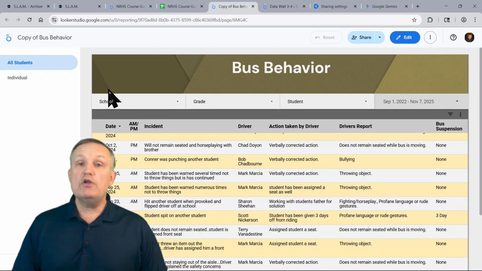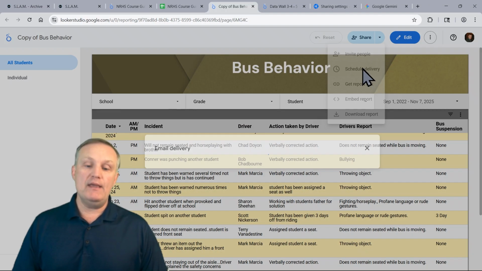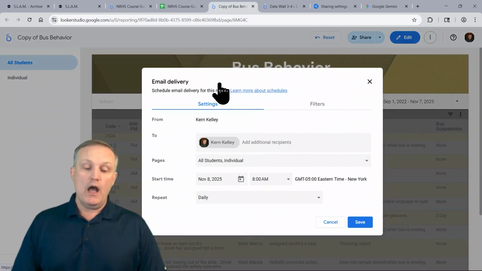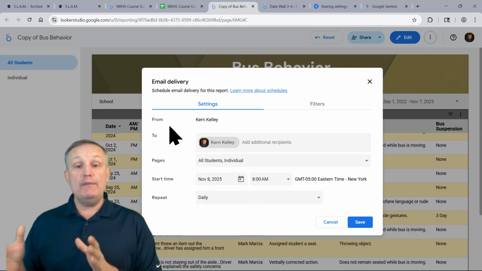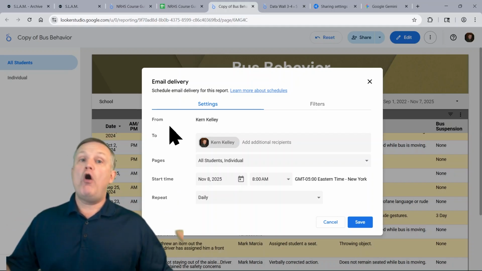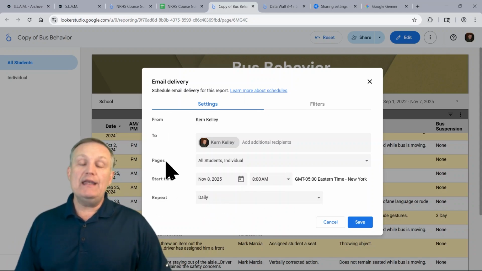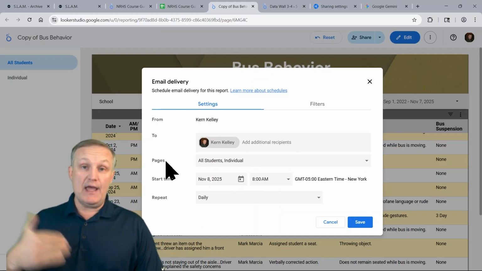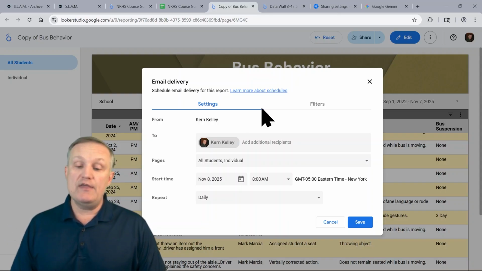One of the reasons why this is very useful is if I come up here, I can schedule delivery. That means a report will come out and you can organize it by filtering. So a school's report would go out to each school administrator for their school, not all of the incidents that happen, just for their school. We can schedule delivery so it happens daily. They get an email in the morning, the first part of the day, if there were any bus issues either the night before or that morning, and they can respond to it as they want.